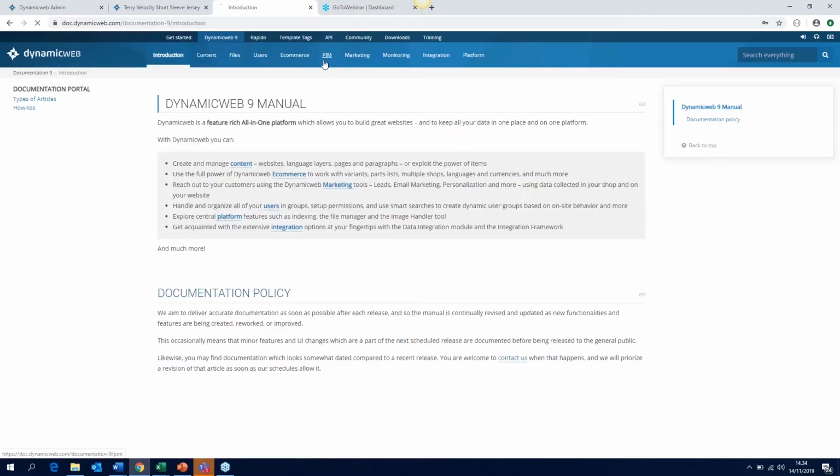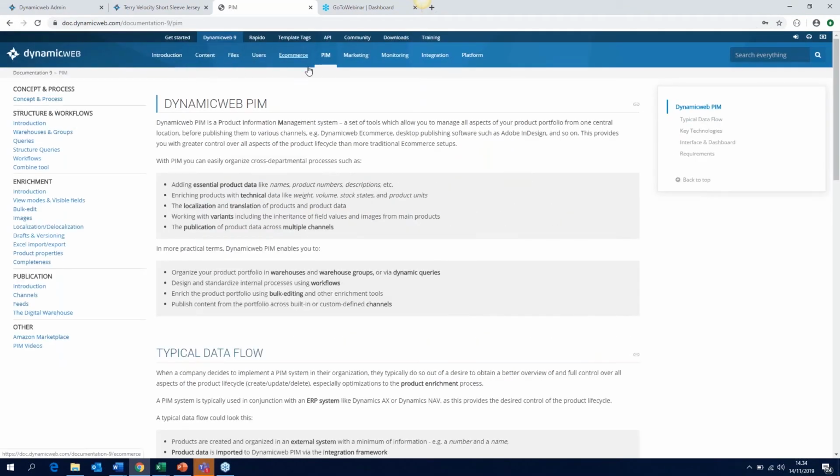So on our doc site, we also have information regarding all the different modules that we have on Dynamicweb, PIM, the one we're discussing right now. And in here, as well as in my notes document that I showed you just before, we have a lot of information. And this is actually very extensive. So we have a lot of information in here.